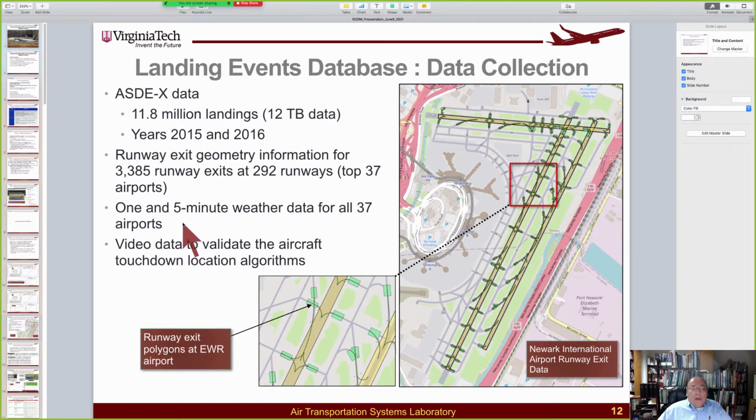We also need to capture a lot of weather data because every 5 minutes we want to be able to provide, for example, wind, temperature, and other conditions when these landings are happening.